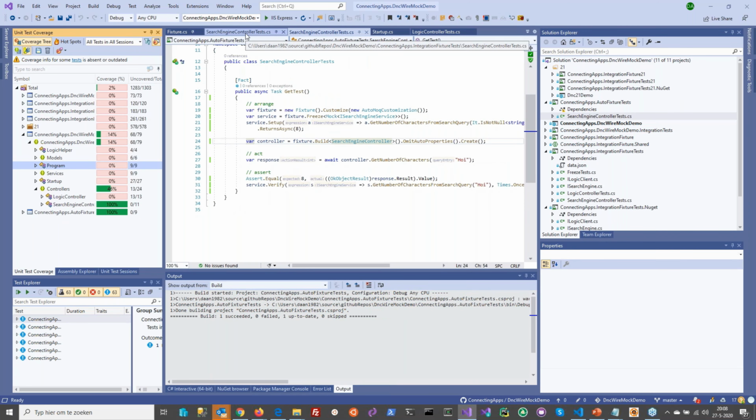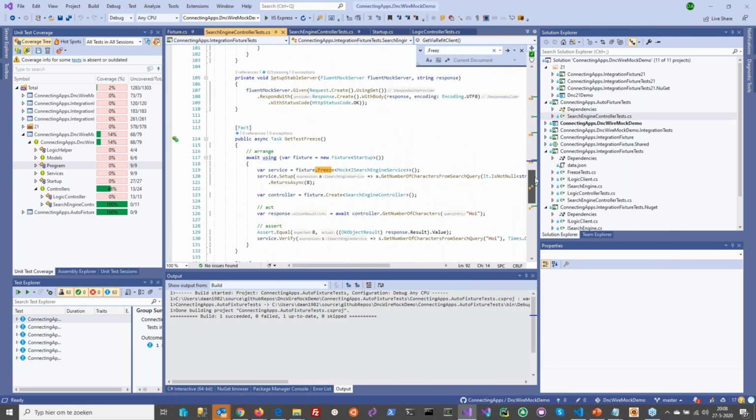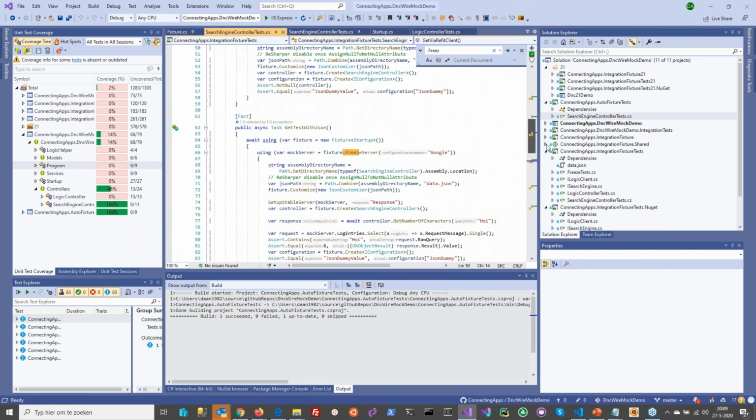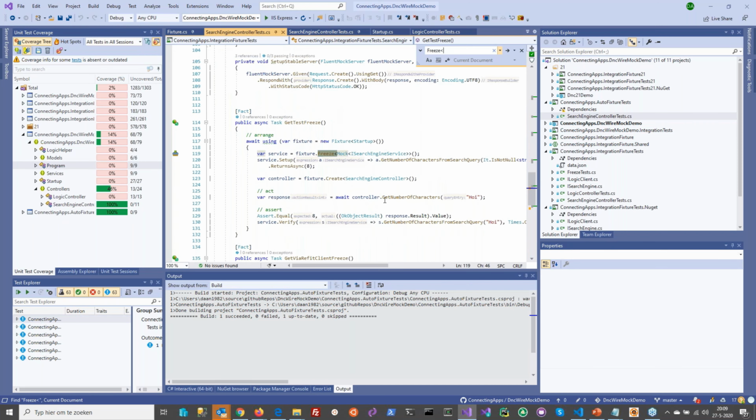Then we have other tests as well that also use the freeze methods. Yeah, exactly. This is a very similar test. So it uses a fixture that depends on the startup class. This fixture is based on a different library. It's called integration fixture. And it does the same thing.